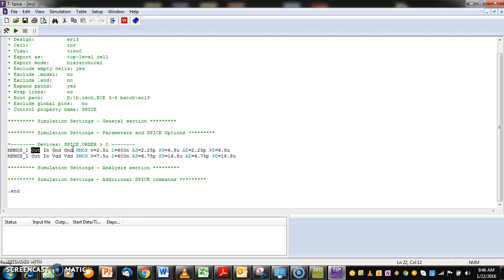So for the NMOS, the drain is connected to V out, right? Gate is connected to V in, right? Source is connected to GND, body is connected to GND, and the same thing here. Here in place of GND it will be VDD, right? Gate is connected to in or V in whatsoever, and here it is V out, right?